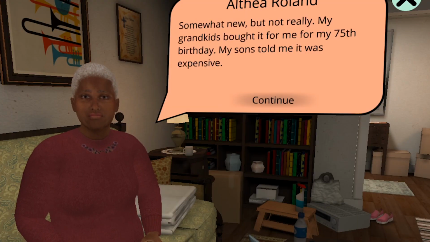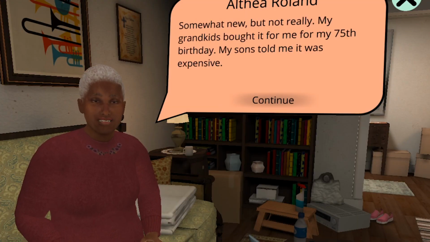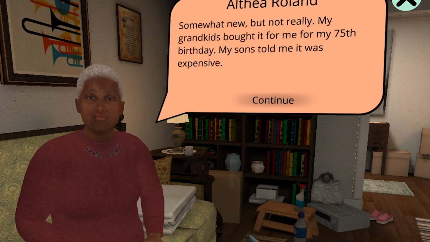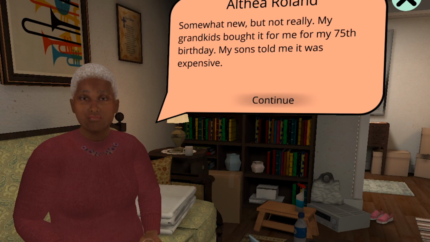Is this a new rug? Somewhat new, but not really. My grandkids got it for me for my 75th birthday. My sons told me it was expensive.